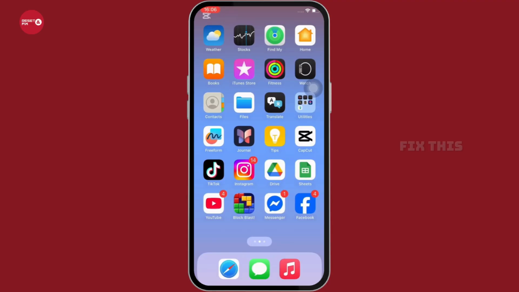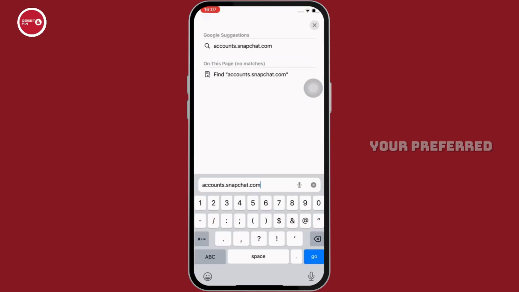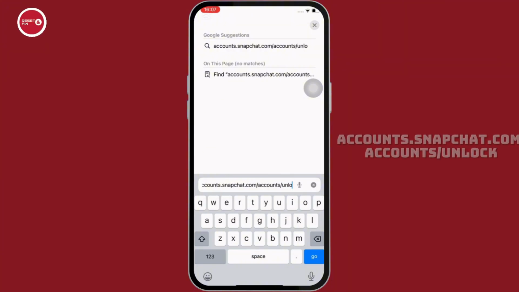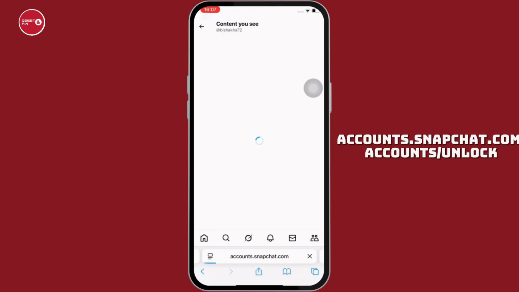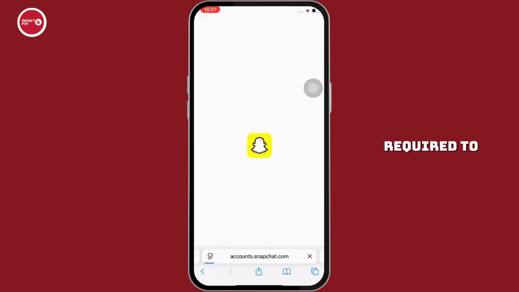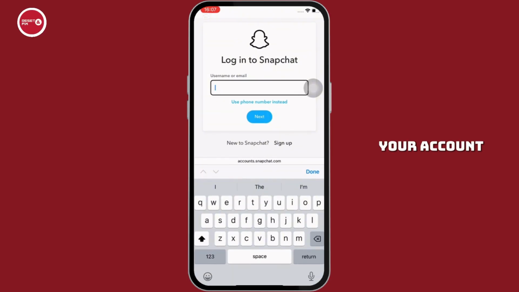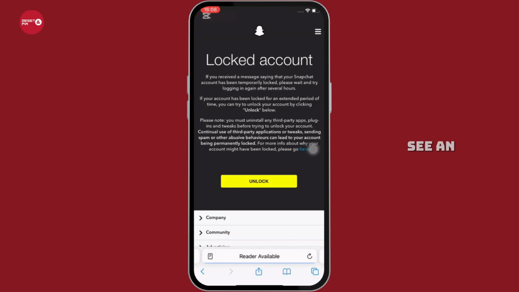So, in order to fix this, go ahead and open your preferred browser and in the search bar search for accounts.snapchat.com/accounts/unlock. Now you will be required to log in, so go ahead and log in with your Snapchat credentials. And if your account is eligible, you will see an unlock button. Simply tap on it and wait for a few minutes and try logging in again.